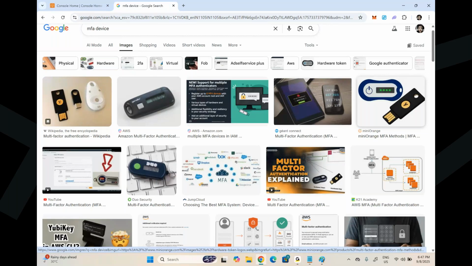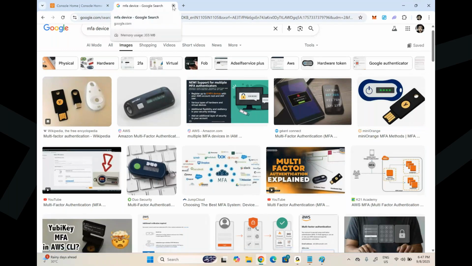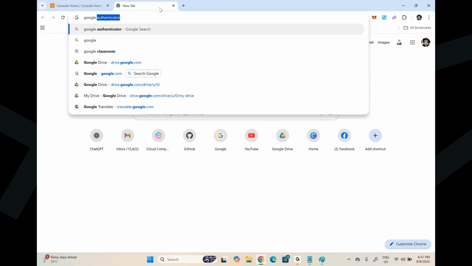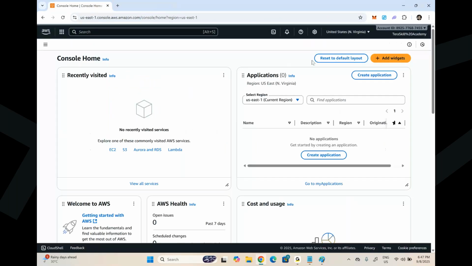Apart from this, we have virtual MFA devices, which are kind of mobile applications. I think you might have heard about Google Authenticator, right? Google Authenticator is a mobile application which acts as an MFA device. Now I'm going to use that Google Authenticator app to enable multi-factor authentication on my AWS account.